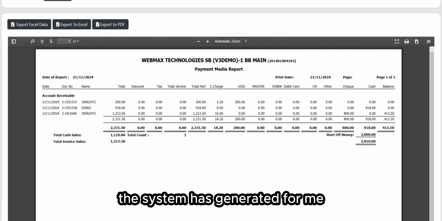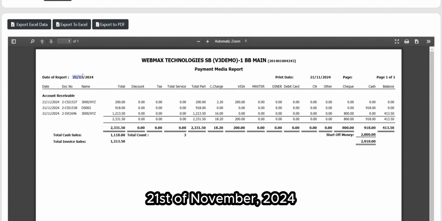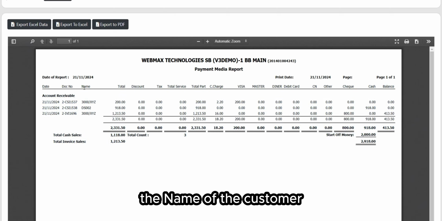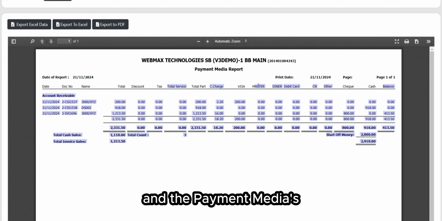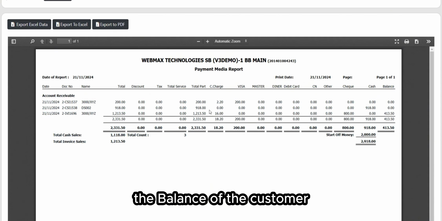As you can see here, the system has generated for me a payment media report for the date 21st of November 2024, which is today for me. In this report, I can see details such as the date of payment, the document number, the name of the customer, the total, discount, tax, total service, total part, credit card charge, and the payment medias. And at the very right, the balance of the customer.